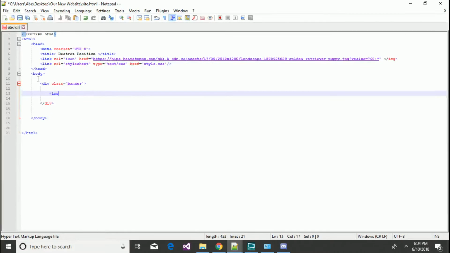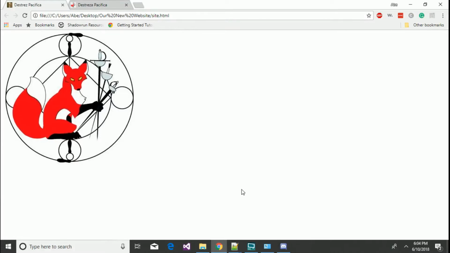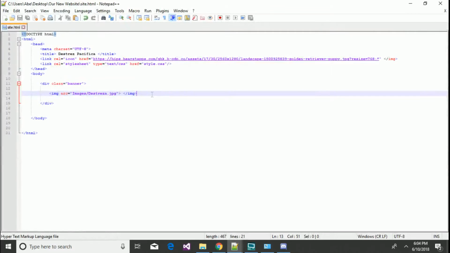And let's add in an image with the source equal to images/distrezza.jpg. And cool. We now have an image. All right, cool. It's right there. It's huge. It's out of proportion. We'll fix that in a minute. Let's just get everything we want out there first.